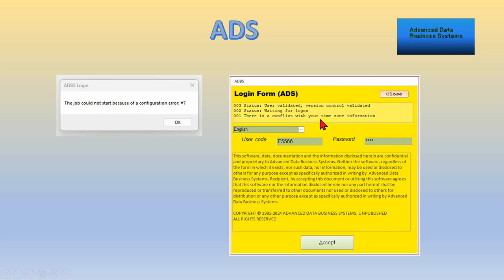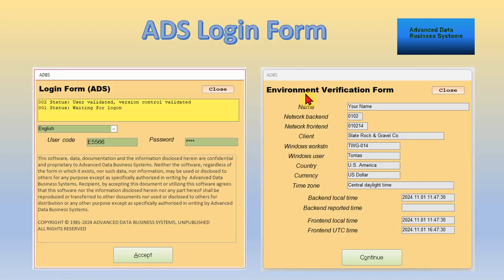A warning message may be displayed in the login form, while the background color of the form will change to yellow. In this case, there is a conflict with expected time zones and the workstation's current time. In the environment verification form, the entity name is shown for the user. Each backend has a unique network resource code. If properly administered by the system administrator, this allows for a unique record ID across the entire WAN without the need to implement the access replication ID as an auto number.